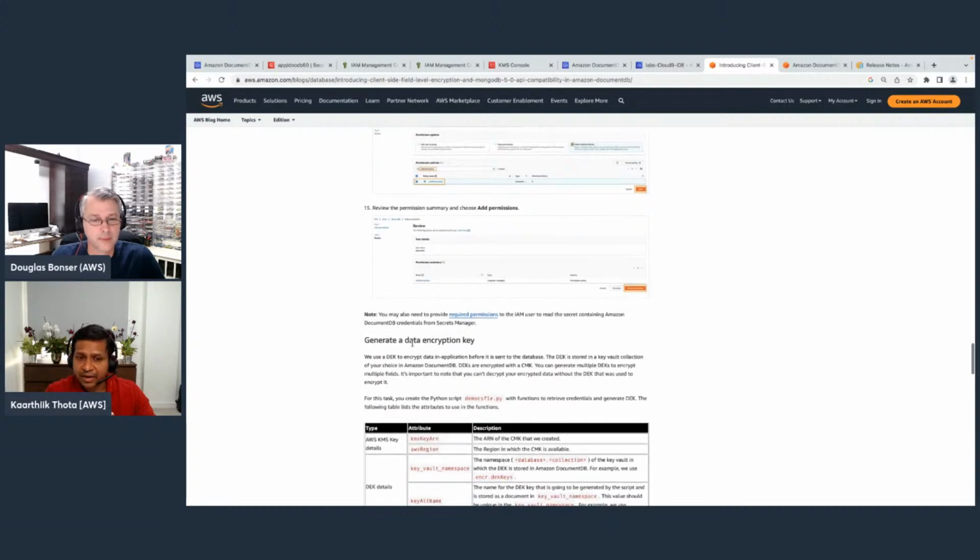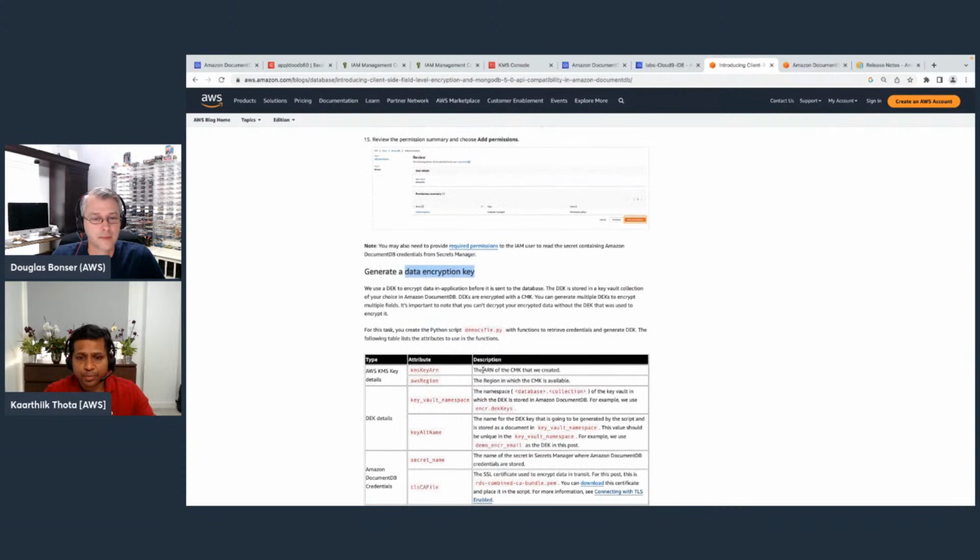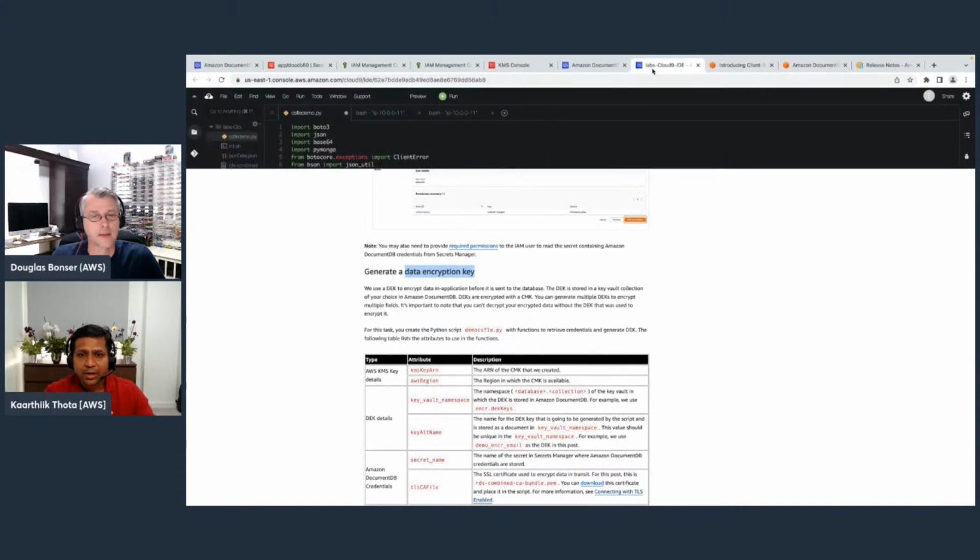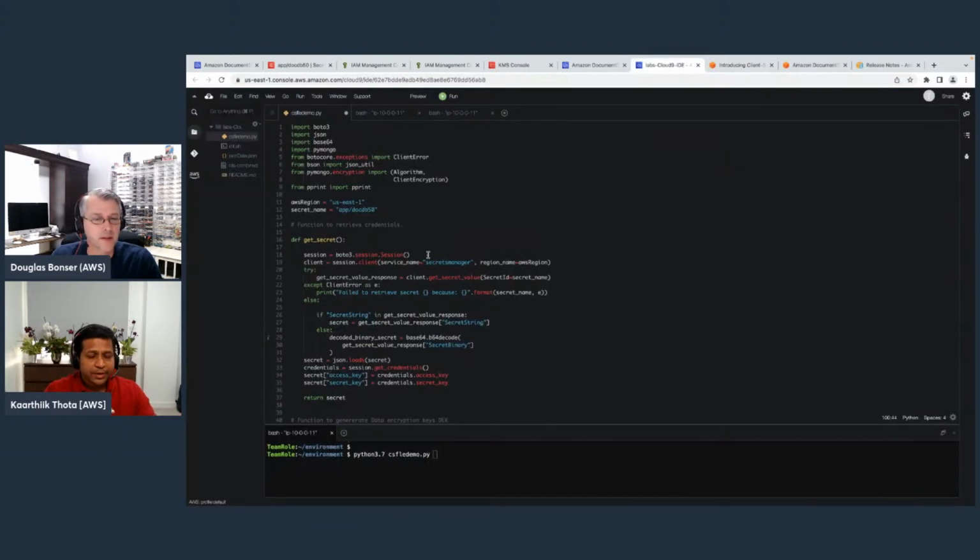I'll start generating the data encryption key. So the data encryption key using the customer master key is what I'm going to do now. So from here, our code comes into the picture.